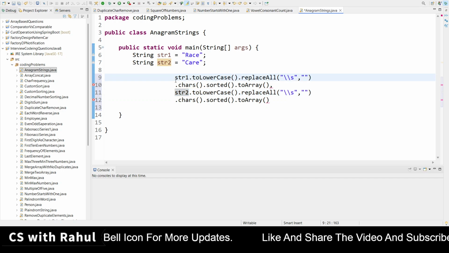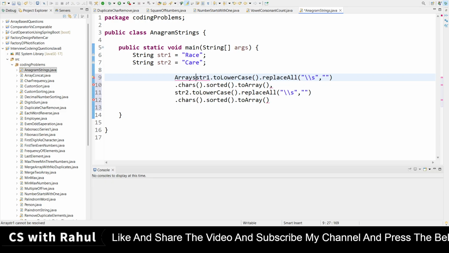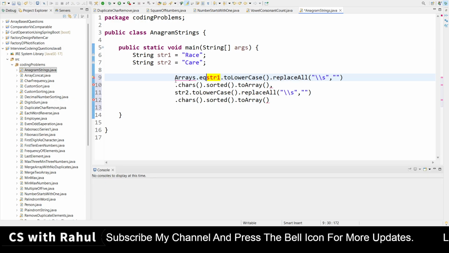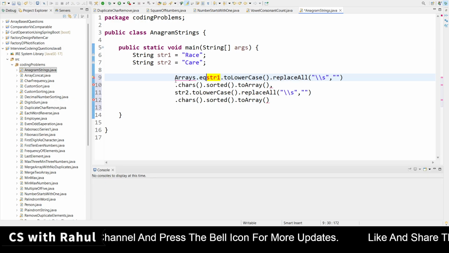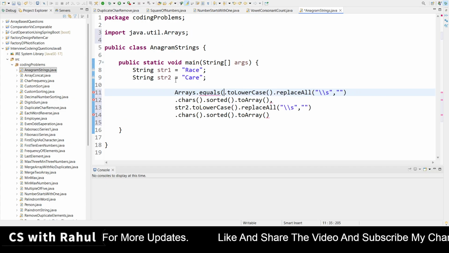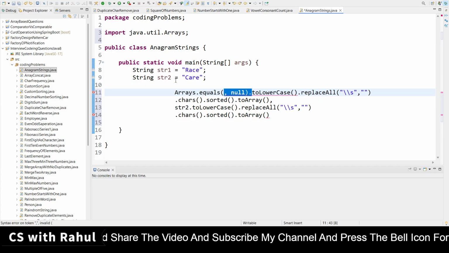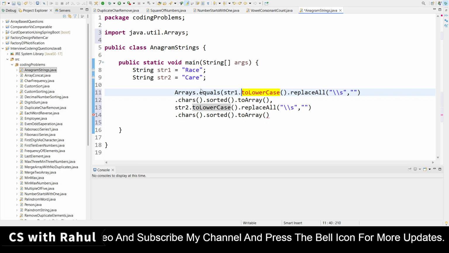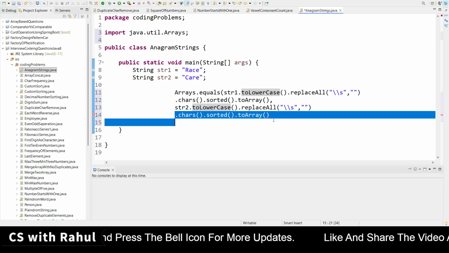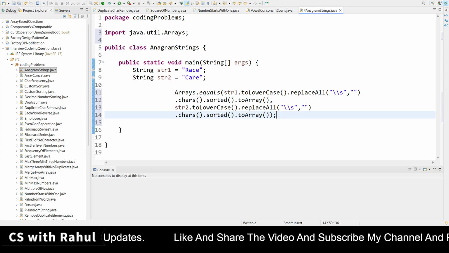Why am I calling toArray? Because you already know that we have one class which is the Arrays class, and inside Arrays we have one method which is the equals method, where we will provide the int arrays. It will check whether both the arrays are equal or not, right? So here I have given the first parameter, and the same thing in the second parameter I have given. Here I need to put the bracket only, that's it.